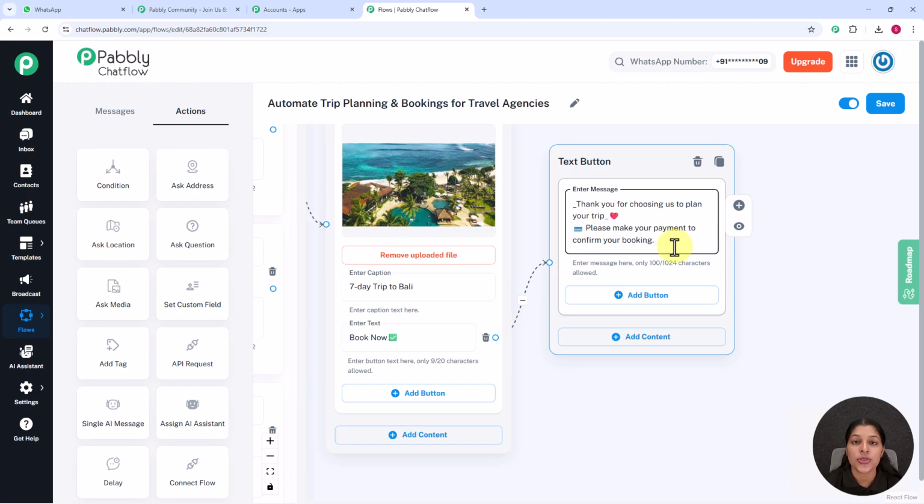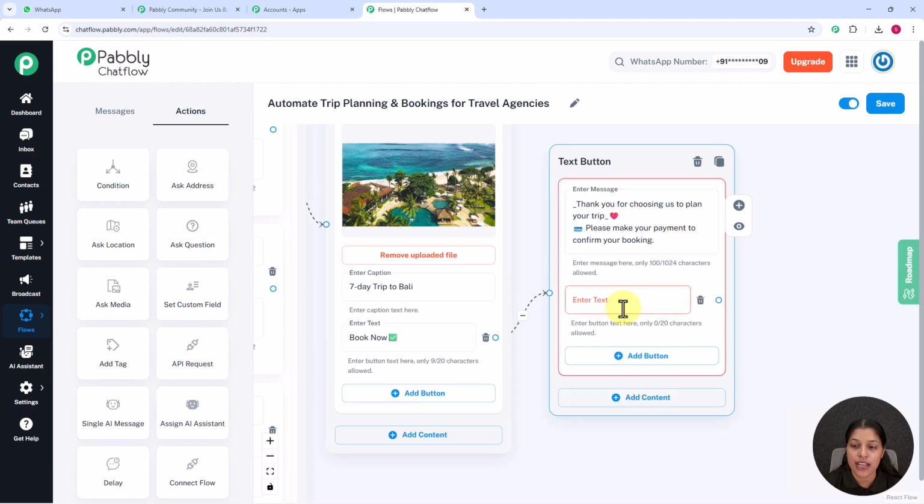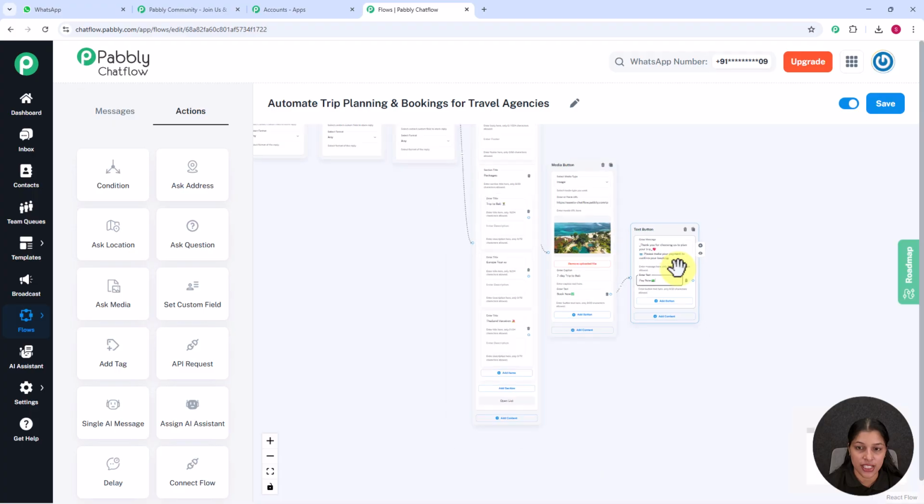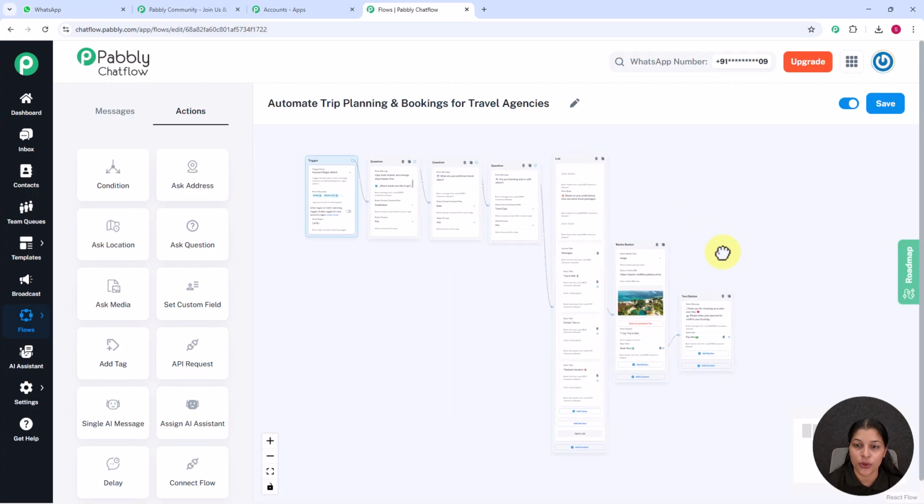Now I am going to add a button for Pay Now. So you just have to click this add button, and here I am going to create the button, that is Pay Now. And here our button has been created, that is for Pay Now. And we have even entered a thank you message for our customer. So here we are done with our flow, and our flow has been successfully built.